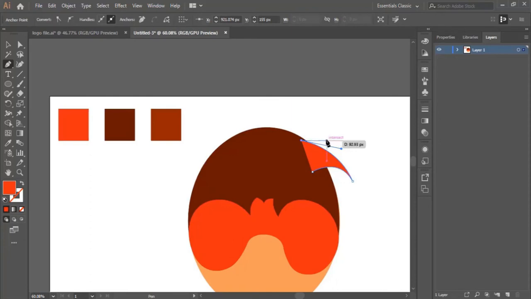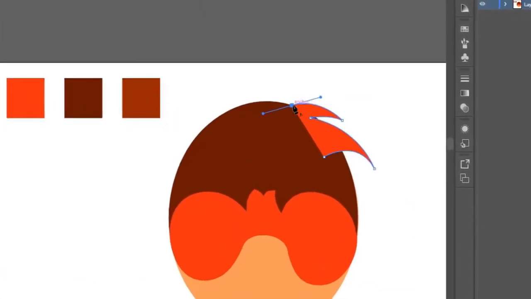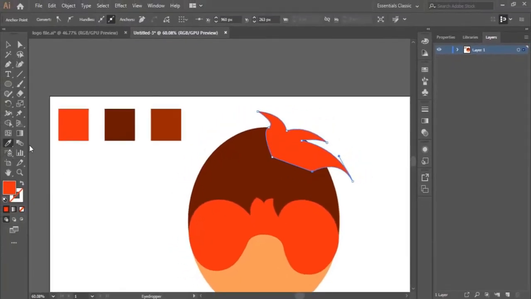I keep going like this. Sorry, I need to go back. In case you made a mistake, you can go back by clicking delete from the keyboard, then selecting the last dot you are working with. Perfect. And always connect the last dot with the first one.